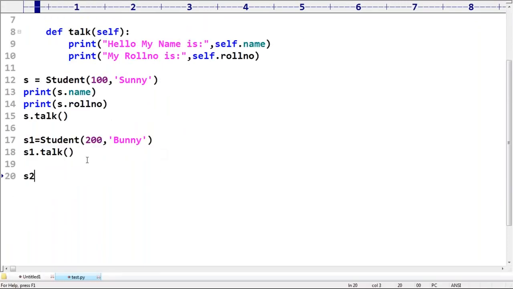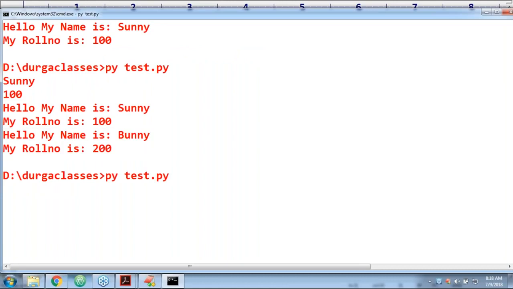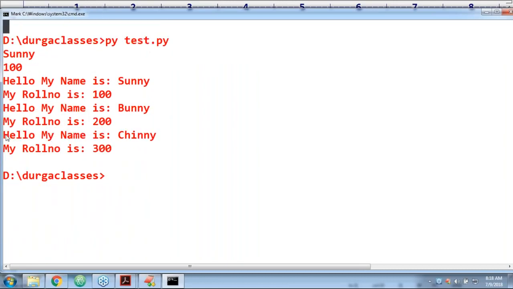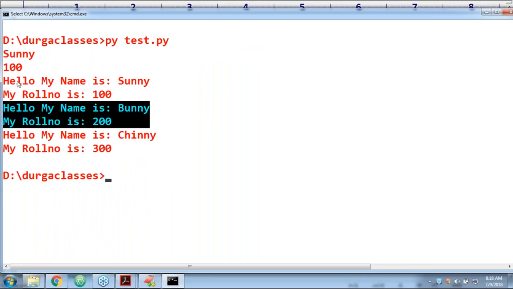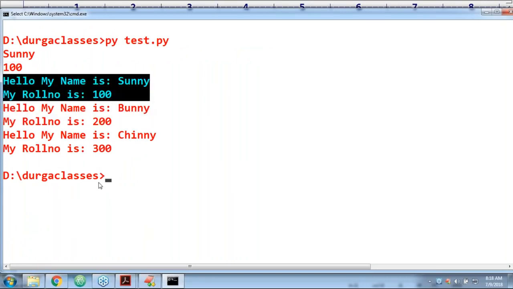Now let me create one more object. s2 is equal to Student of 300 as the roll number, sir, and Chimney as the name of the student. s2.talk(): can you please talk about this student? Now observe that. Sir, the third student's information you can also see, along with the second student's information and the first student's information, like this.